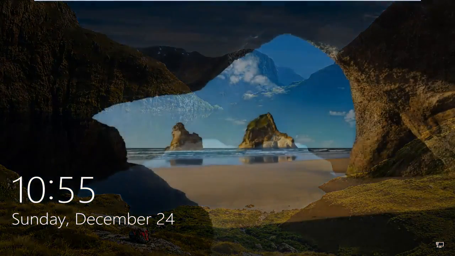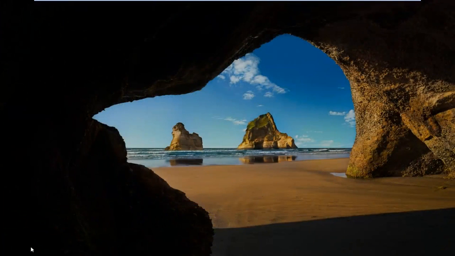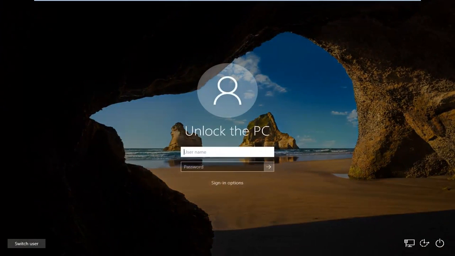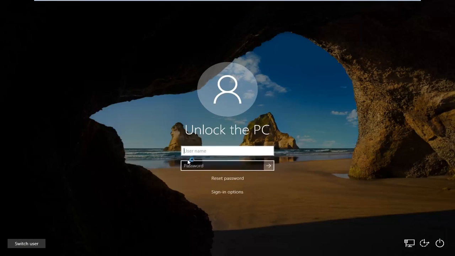Okay, so now that we're on our screen and we try and swipe up our lock screen, you see you have to enter in now your username and your password. From a privacy standpoint, just make sure you take note of what your username is before you do this, just so you don't get accidentally locked out.